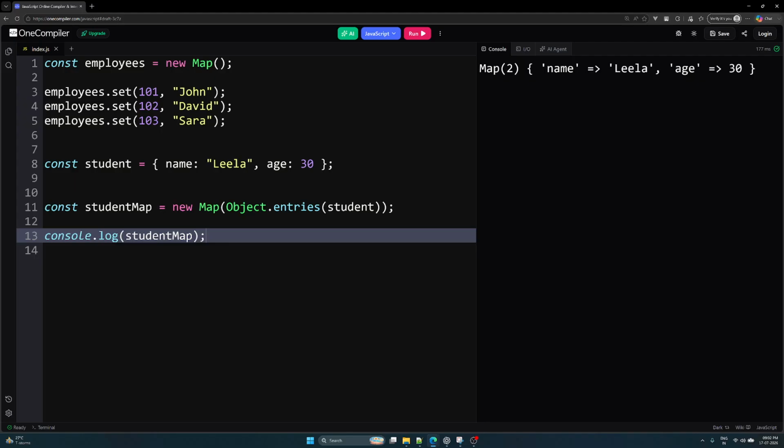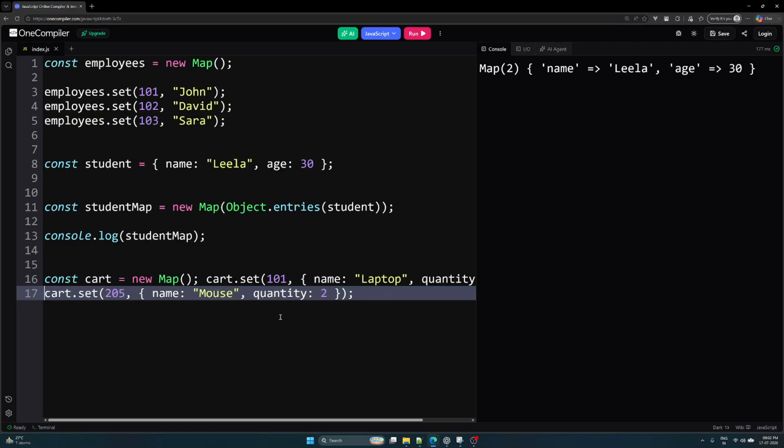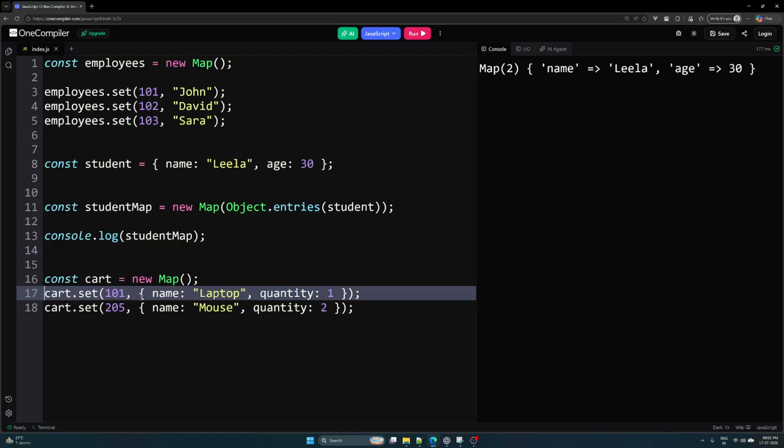Now a real world example. If you are building an e-commerce application, each product has a unique ID. You can store products something like this. I will try to show you. Here you can create a cart and set the ID and the details like this. Whenever you need product information, you can simply call get with the product ID. We can also use something like a cache. If you want to use it for a cache, you can use a map for that too. This is also one of the most common real world examples.